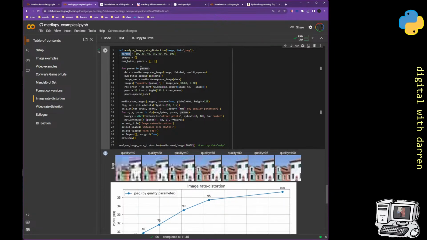Can I find params down below? There we go, for param in params. Okay, so really I'm looking for param. It is doing this compression. Quality equals param. Let's just look at the quality of this one here, this end one. So basically we're looking at the quality of this.